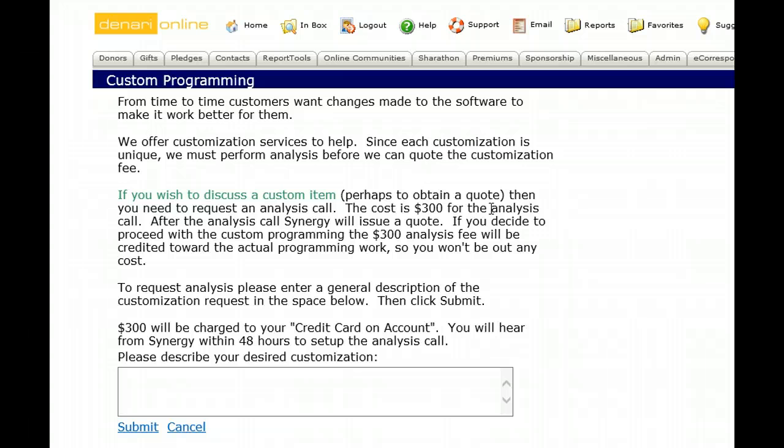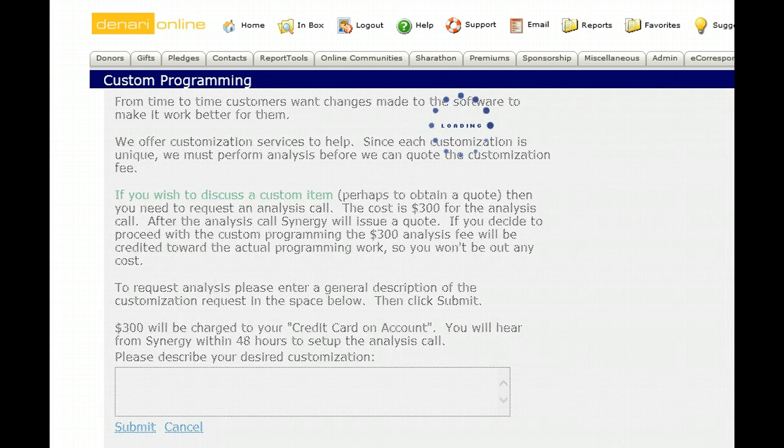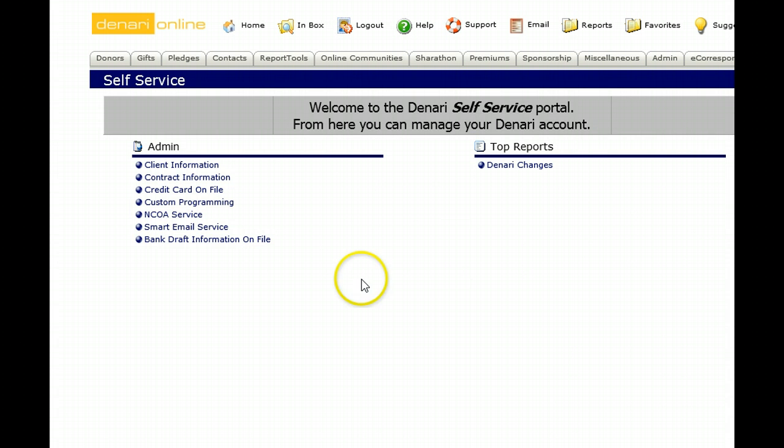If you're not currently signed up for e-correspondence, you can do that fairly easily. Just click the Self-Service tab in Denari at the top of the page, and then click on the Smart Email Service. Fill in the form there and submit. Someone will contact you to begin the template setup process.